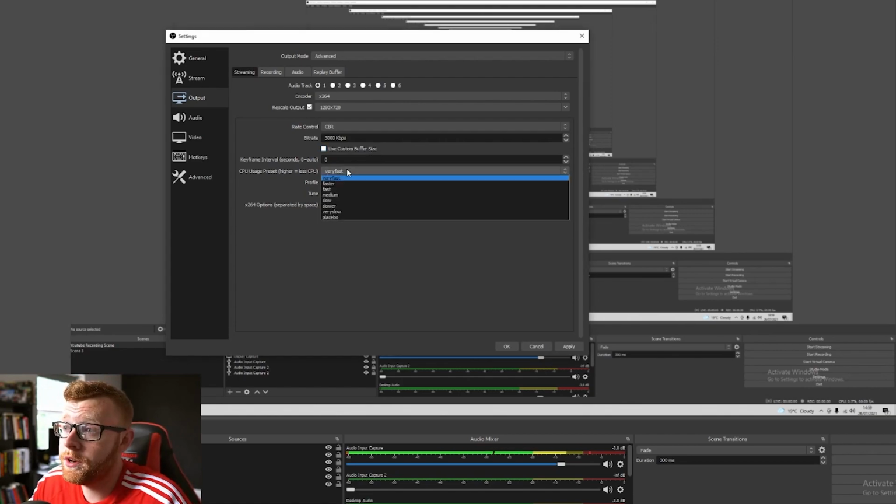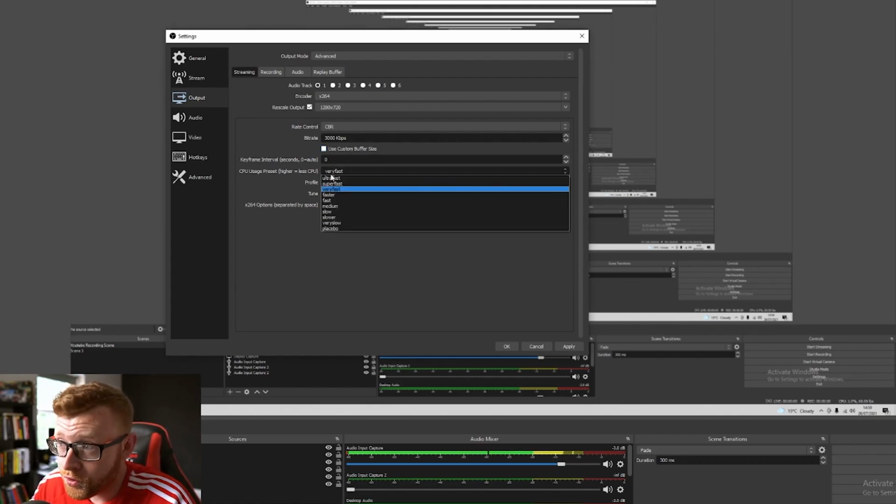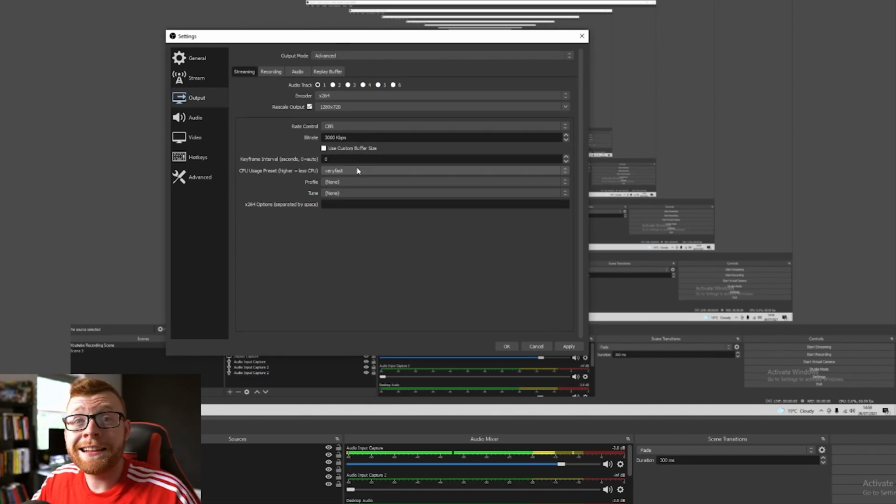We also want to come down here and set our CPU usage preset to very fast. And that is all the settings that we need to adjust. You just then go ahead, apply these settings, and you should be good to go. You should have a pretty smooth stream that looks good. It's not lagging and everything is running smooth.